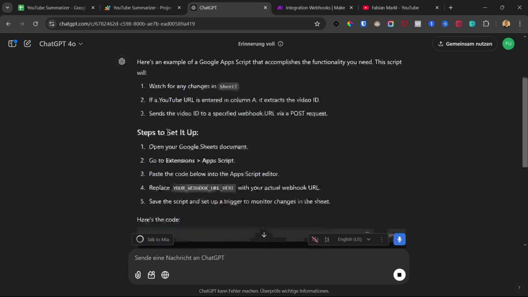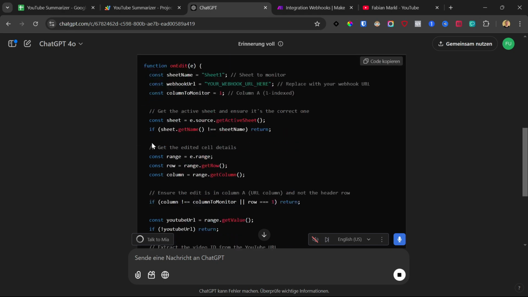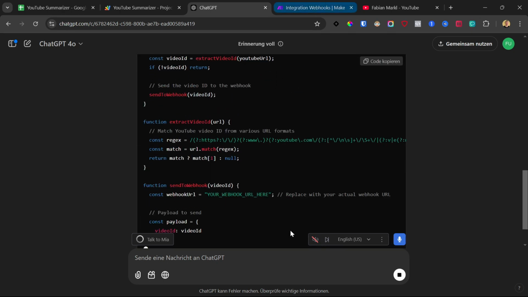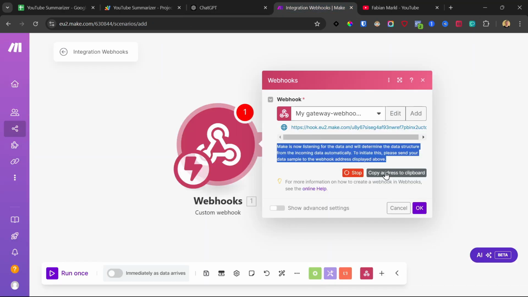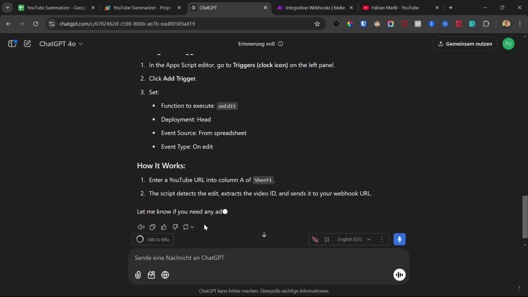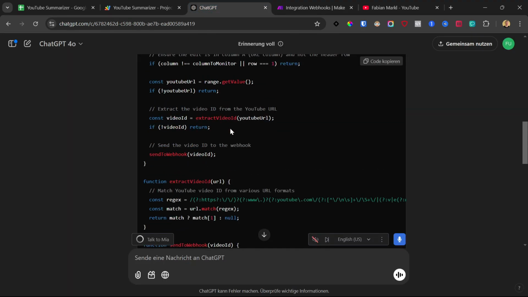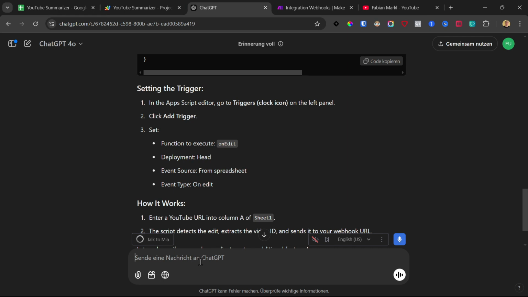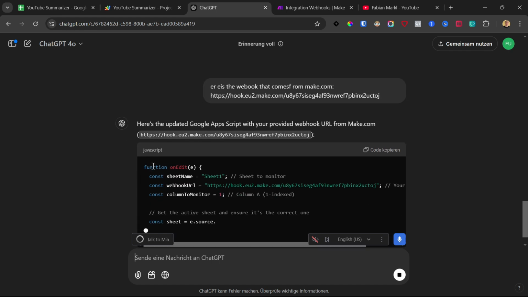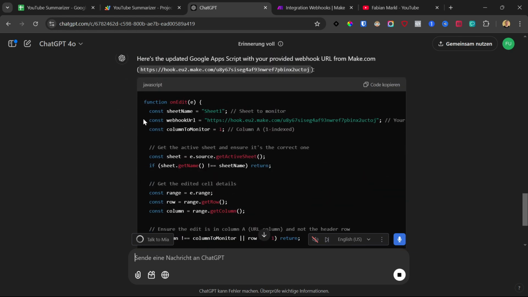Now it's already processing the first batch of information. Now I want to specify a few things. First, I want to give it the webhook, so I will copy this address. It's already given me code, as you see, but I will tell it, here is the webhook that comes from make.com.